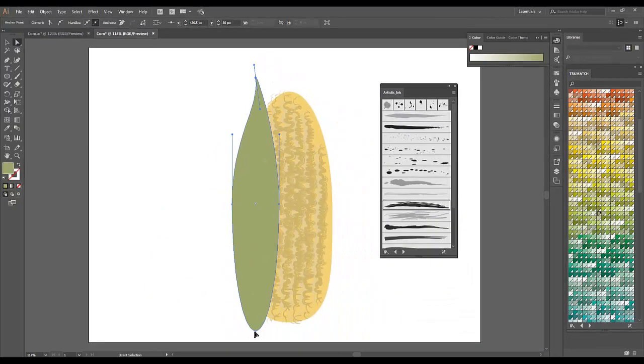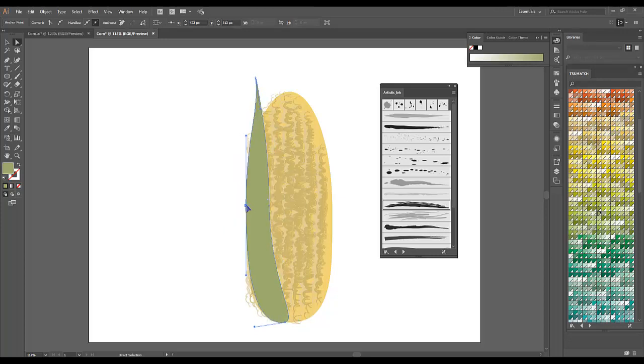Now I'll grab this bottom anchor point, move it over here, drag this handle out a bit, and I'm just basically going to shape it until I like the way it looks so that it conforms to the shape of my corn. Okay, now I'm going to do the same thing on the other side.